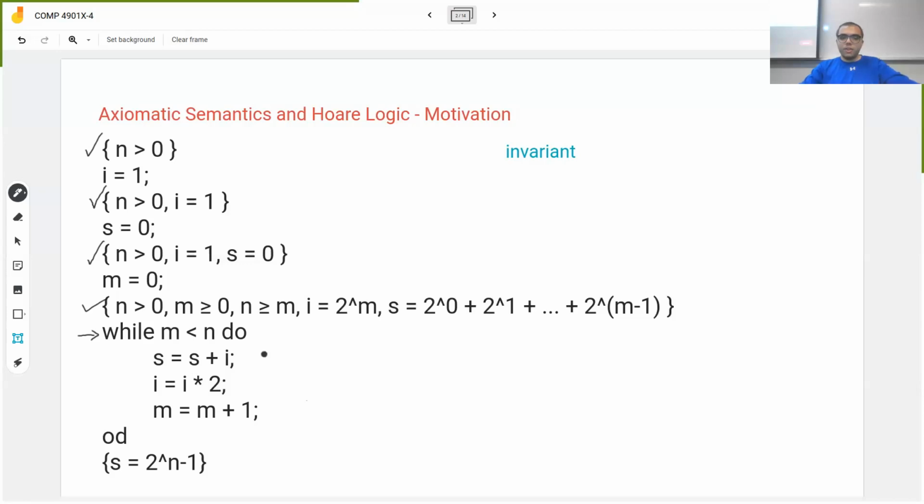Okay, now what do I know? Based on my invariant, I know that n is greater than or equal to m, but because this one is not satisfied, I know the opposite. I know that m is greater than or equal to n, so m has to be equal to n. If m is equal to n, I just plug n here in S, so m and n are the same, so I can replace this with n. So S is just the sum of all the powers of 2 up until 2 to the power of n minus 1. And we know that that sum is 2 to the power of n minus 1.